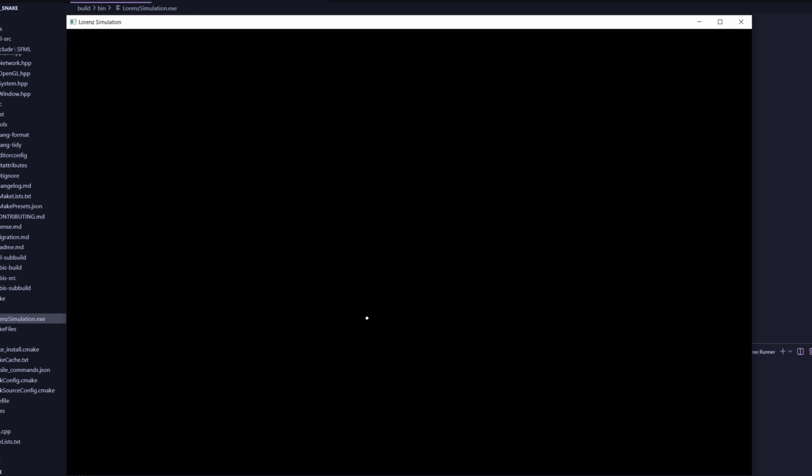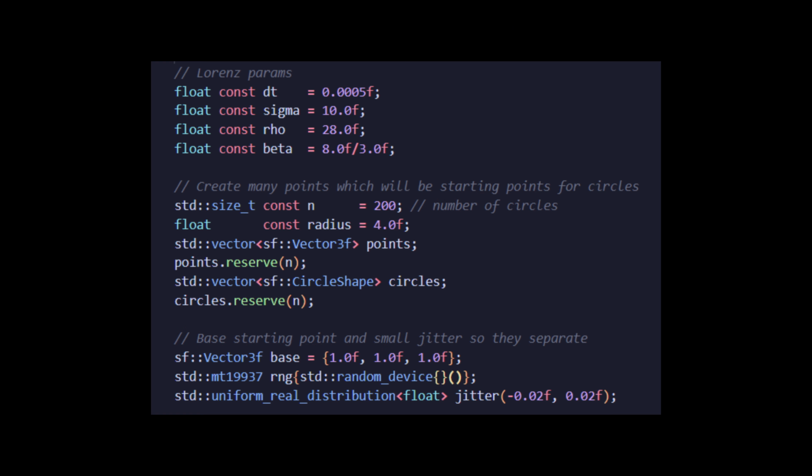One trajectory is interesting, but let's make this more interesting. We will create 200 circles with small differences in their starting positions using a uniform real distribution. This will cause the circles to appear as though they are one circle in the beginning, and then over time will separate into distinct trajectories following the butterfly shape. We will also use a larger delta time to visualize this separation more easily.